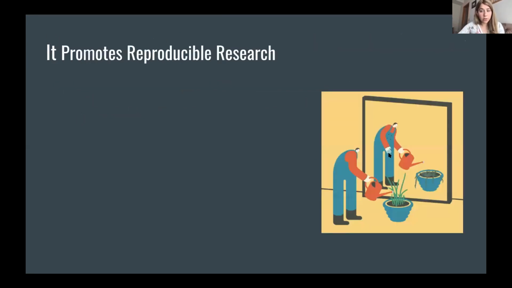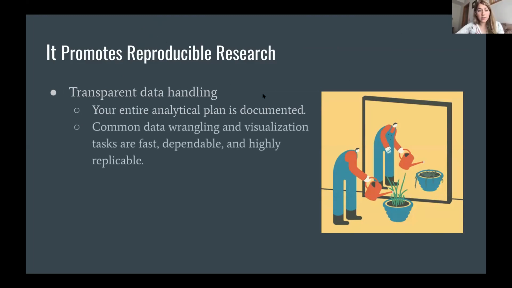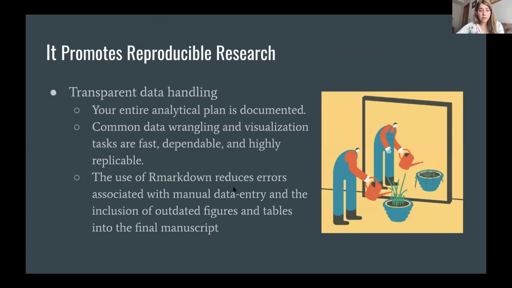Great. So as I said, I think this is the last thing about why to use R in that section: it promotes reproducible research. It really allows for transparent data handling, which I find incredibly important. So your entire analytical plan is documented. You have a literal script of everything that you've done. And these common data wrangling and visualization tasks are super fast, dependable, and highly replicable. And as I said, the use of R Markdown, for example, reduces errors associated with manual data entry and inclusion of outdated figures and tables in your final manuscript.